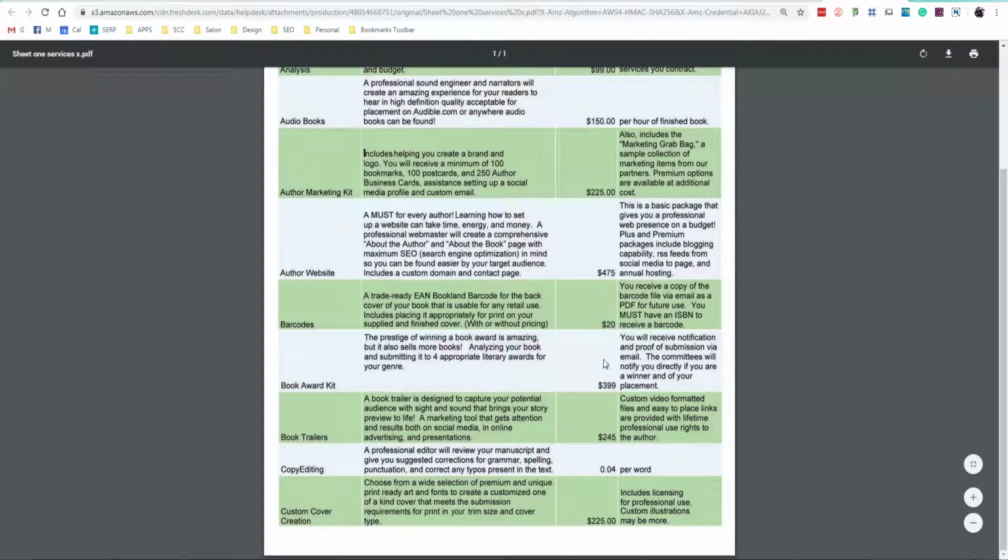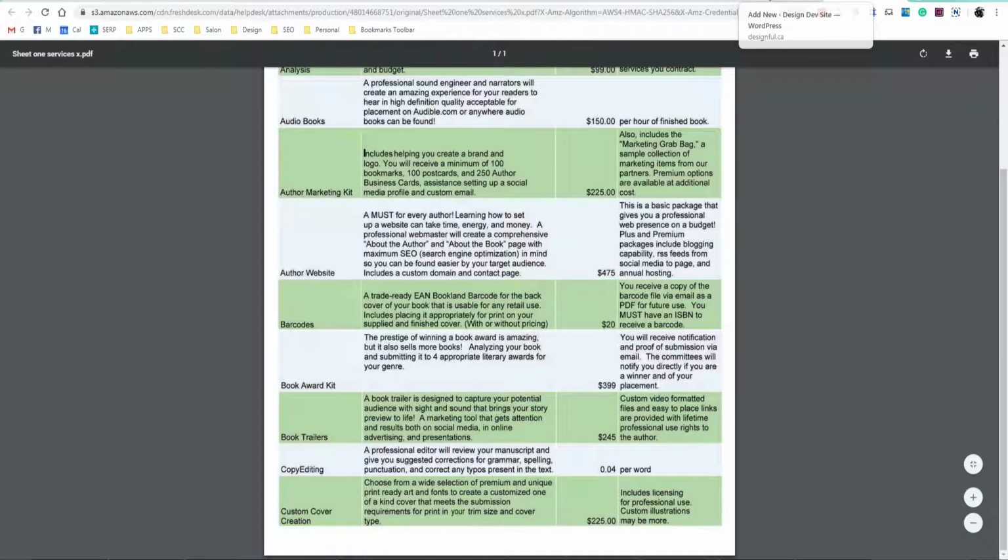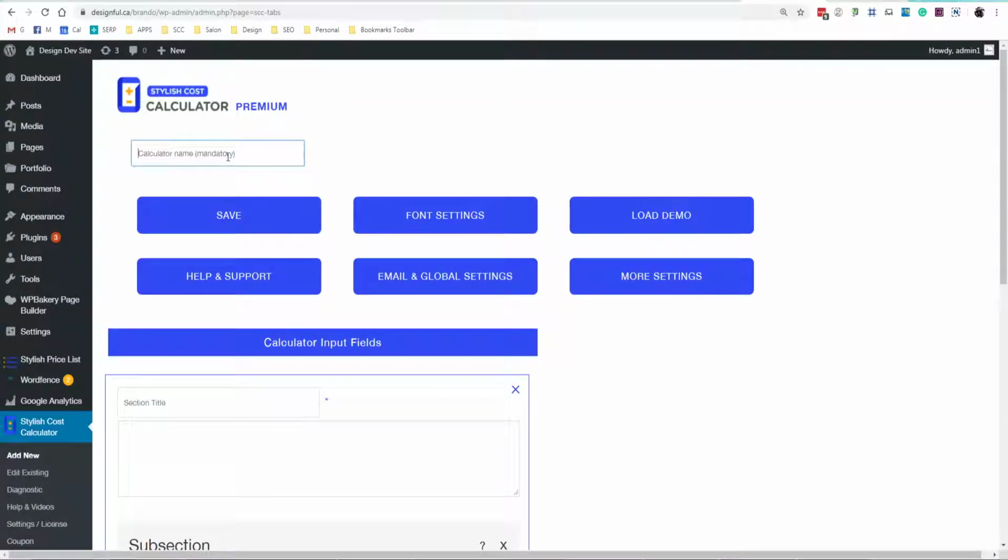But something like $150 per hour, we're going to probably use a slider for that. And if we go down to the copy editing, where a professional editor will review your manuscript, that is 4 cents per word. So we're definitely going to use a slider for that. Now, we're going to use a slider on a separate subsection because we don't want the slider's value to multiply any of the above elements or any other elements. So that's something we're going to keep in mind.